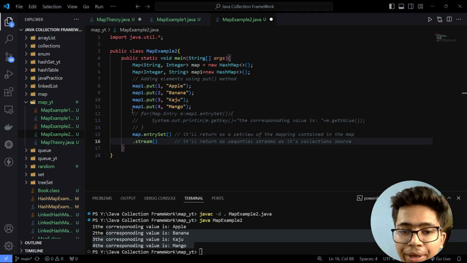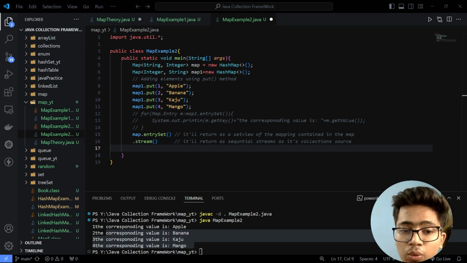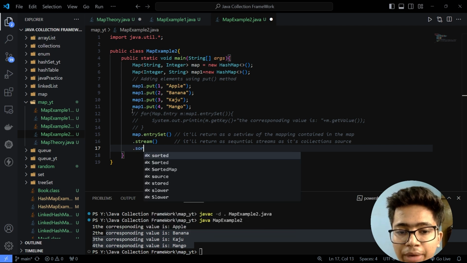Now we will be streaming, that means we will be able to see all the entries one by one, but we can apply sorting here also. That means we can sort as we want. So for sorting we will use the dot sorted method.